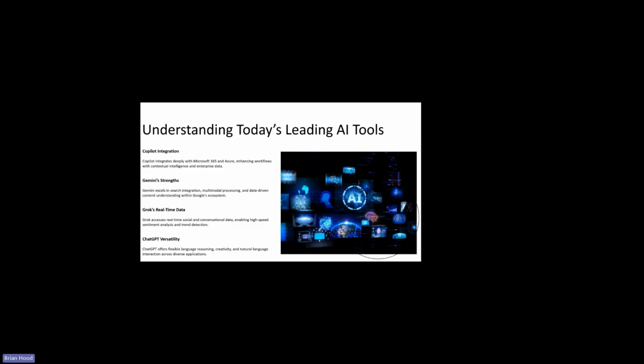Grok has a real strength around real-time social and conversational data, and that enables high-speed sentiment analysis and trend detection, whereas ChatGPT is really known for its versatility. So being able to work with reasoning and creativity in natural language interaction across a diverse range of applications.